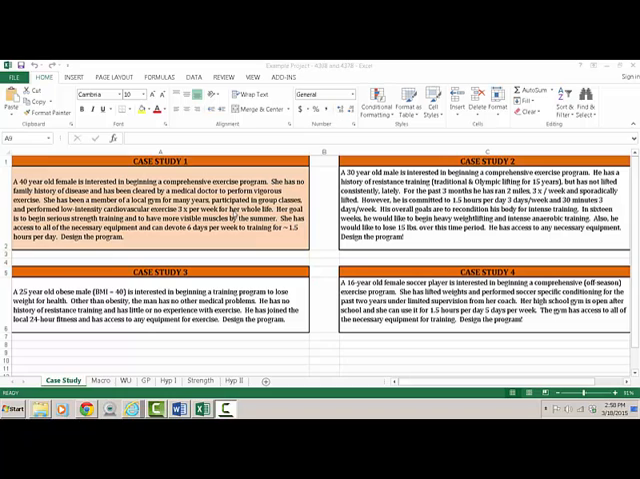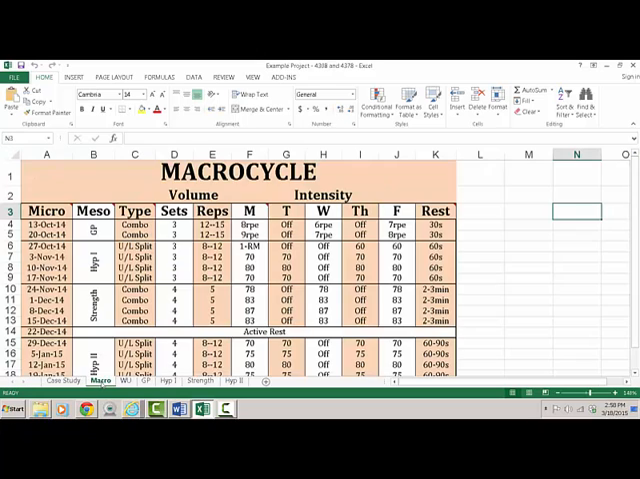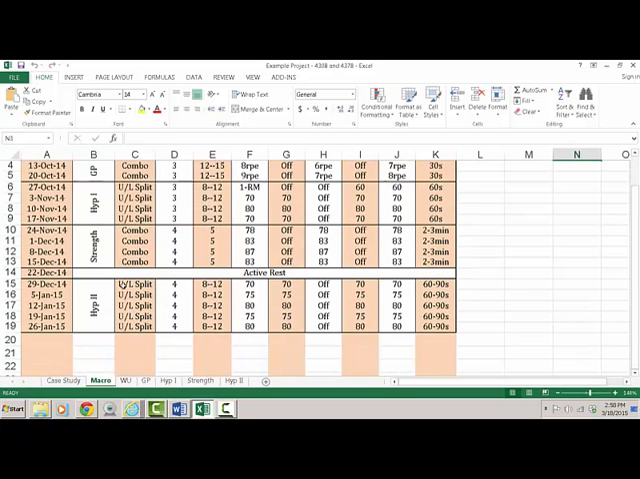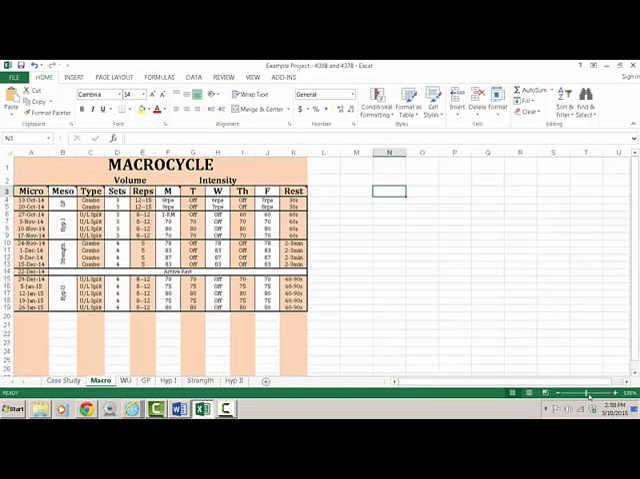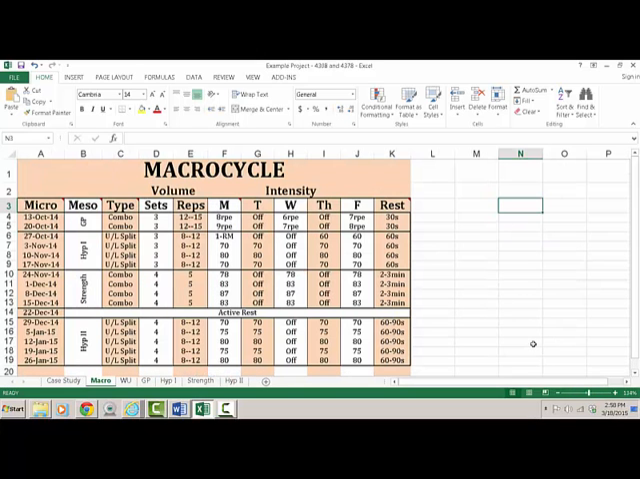They're willing to lift weights 6 days a week for an hour and a half. So we have really a lot of room here for programming. So I'm going to turn now to the macro tab. And you'll see as I click on this macro tab that I have already completed the macro. And so I've already put the program together for this individual.